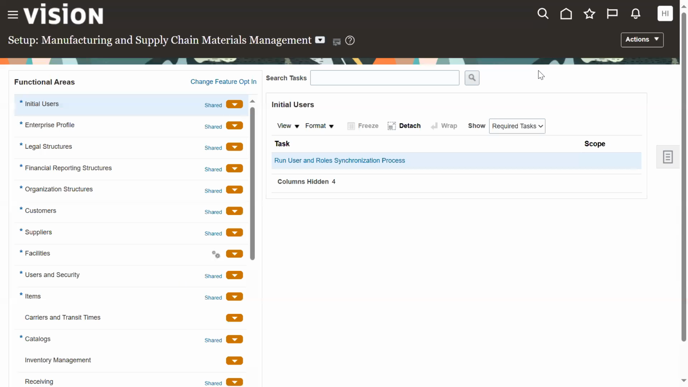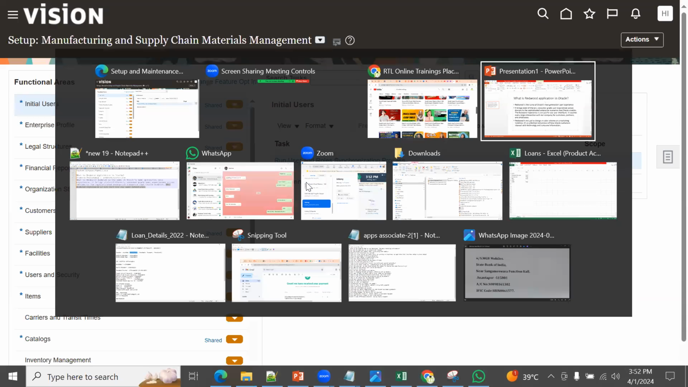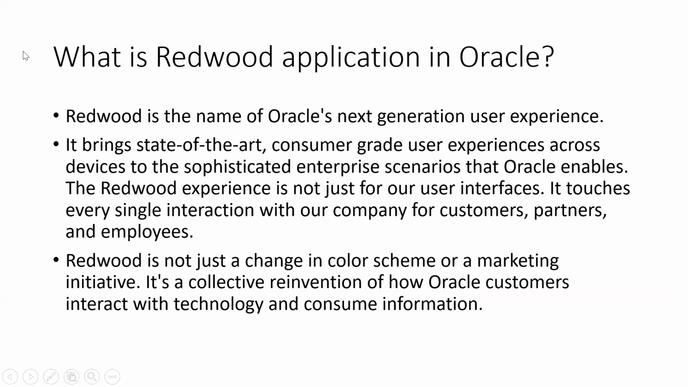We know that Oracle is trying to implement the Redwood experience going forward. Redwood experience means from the front end user. So why do we require Redwood experiences? Basically, when organizations want to have the next generation user experience, initially we got classic pages, then we got responsive UI pages. After that, we now got the Redwood experience. So Oracle is trying to migrate the application almost every quarter, implementing a few tasks to the Redwood experience. So Redwood is the name of Oracle's next generation user experience.